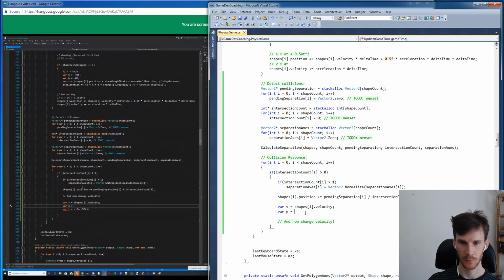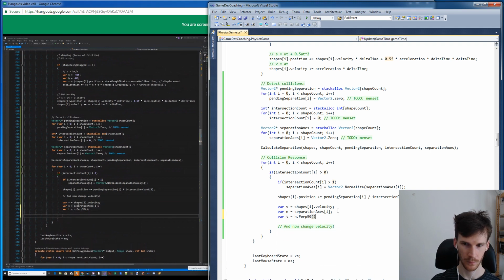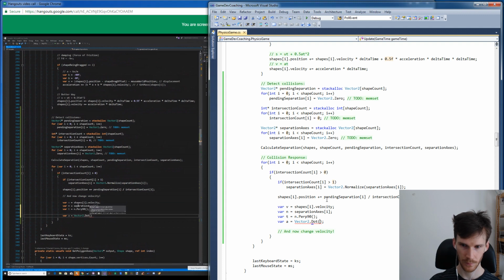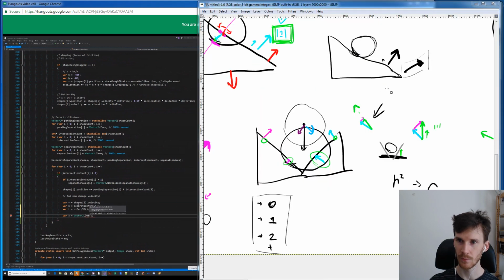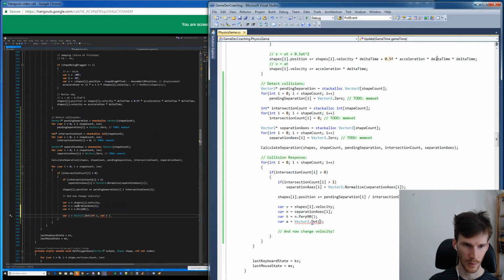And then n is just separation axis I, and then t is the perp 90 of n, and then a is going to be v dot product. So Vector2.Dot, the first one is v, and the second one is t. Ref t, ref both of them. Wait, I don't think I got that right. No, I didn't. Okay, back. Yeah, just v and t.